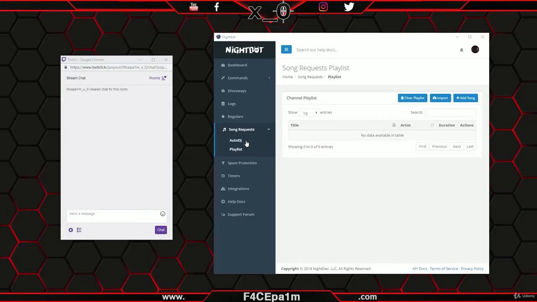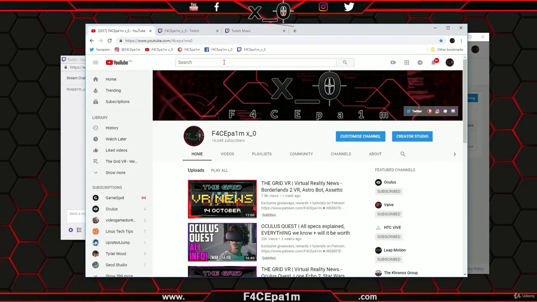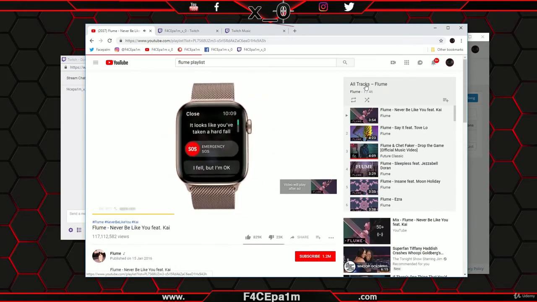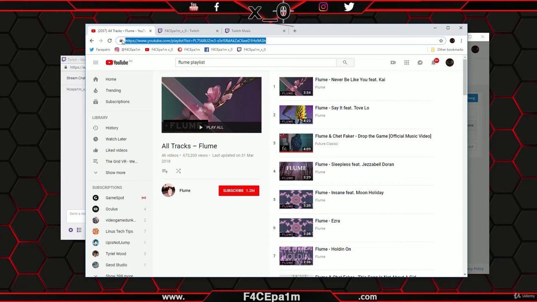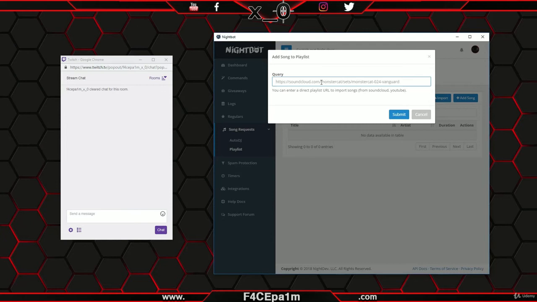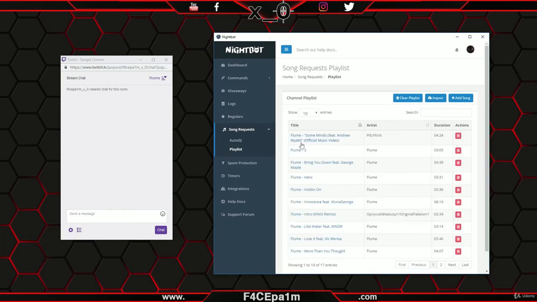So to create a list of backup songs to play, you can import an entire playlist from YouTube or SoundCloud that contains multiple songs at once using this import button. For example, if you go to YouTube and type in Flume playlist, you can then get the URL of that playlist by clicking on the playlist, then clicking the playlist name at the top here, and then copying this playlist URL from your browser. Now paste that into the playlist query box in Nightbot, and once you hit submit, after a couple of seconds, you will see all the songs from that YouTube Flume playlist appear in this list.